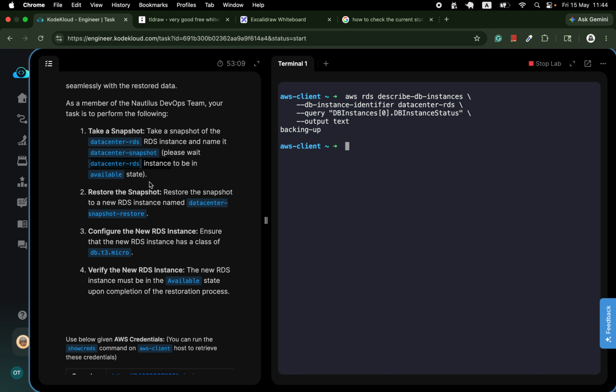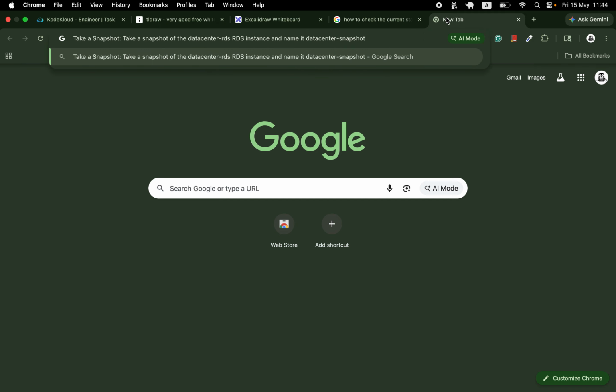So we're going to have to wait until the state changes to the available state, and after that we have to take a snapshot. So okay, let me copy this whole sentence and search in a new Google tab: how to take a snapshot from the CentOS terminal.